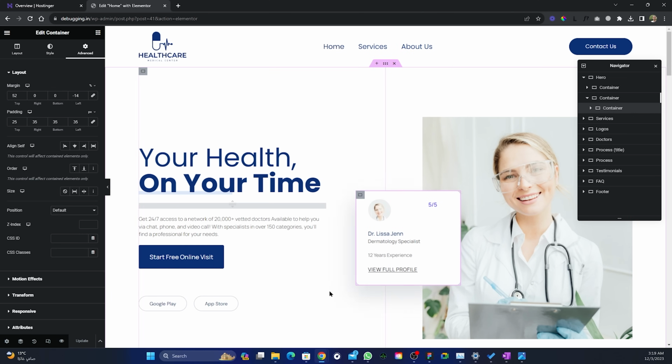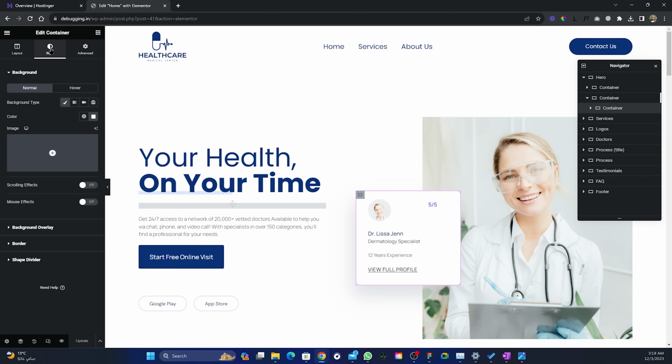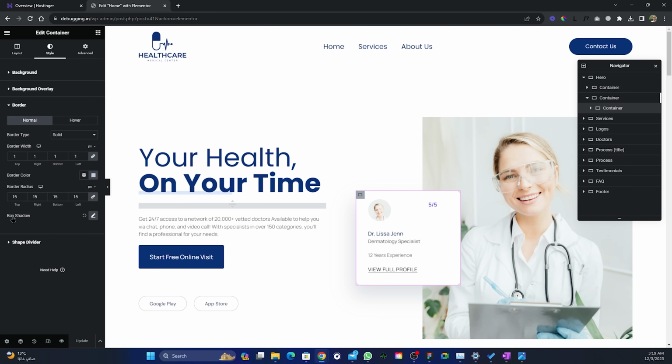The second thing, how do we have that shadow in order to make it like 3D? Still in the same container, if we go to styling, we can have the border, and in the border we can have the box shadow settings from here. So if I back this to default, you see there is no shadows anymore, but you can press on that pen and adjust your shadows from here.